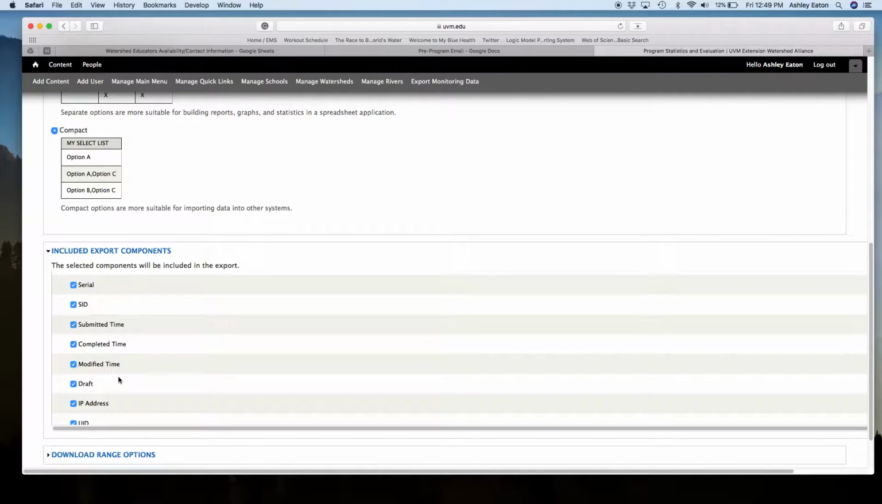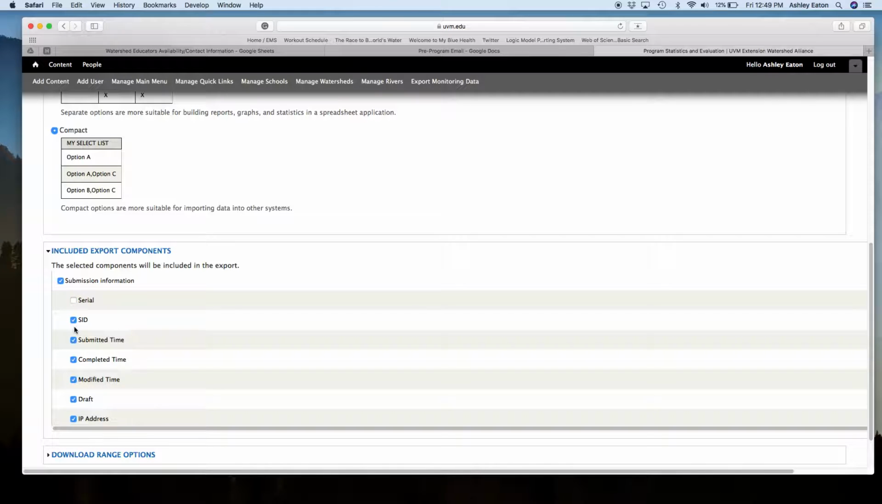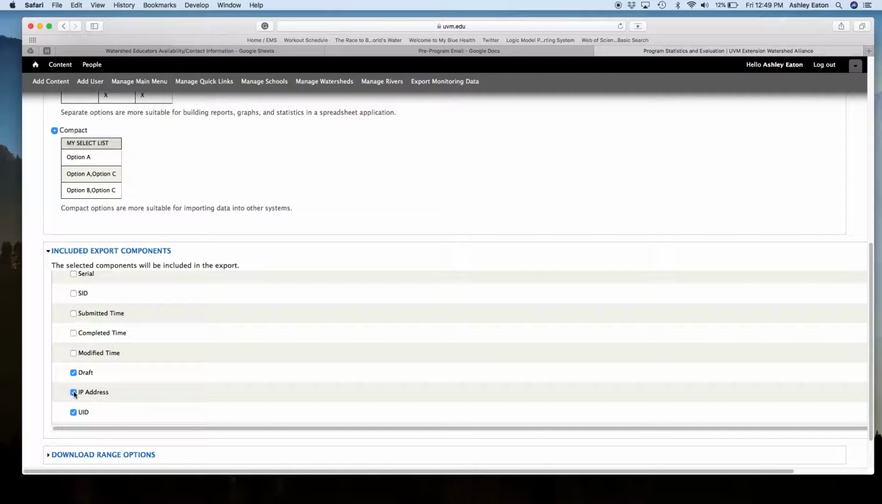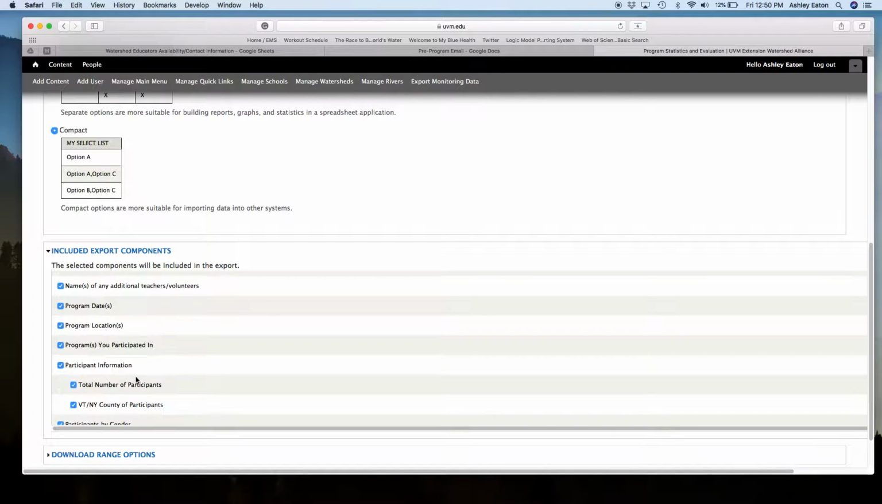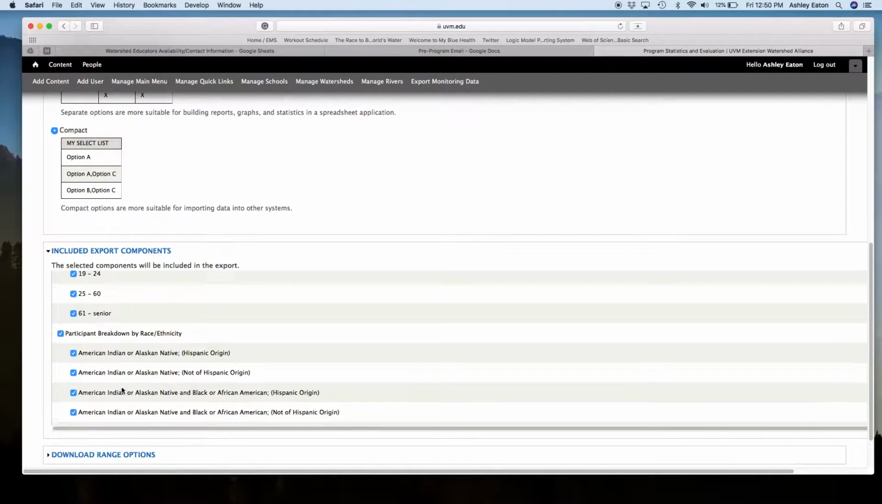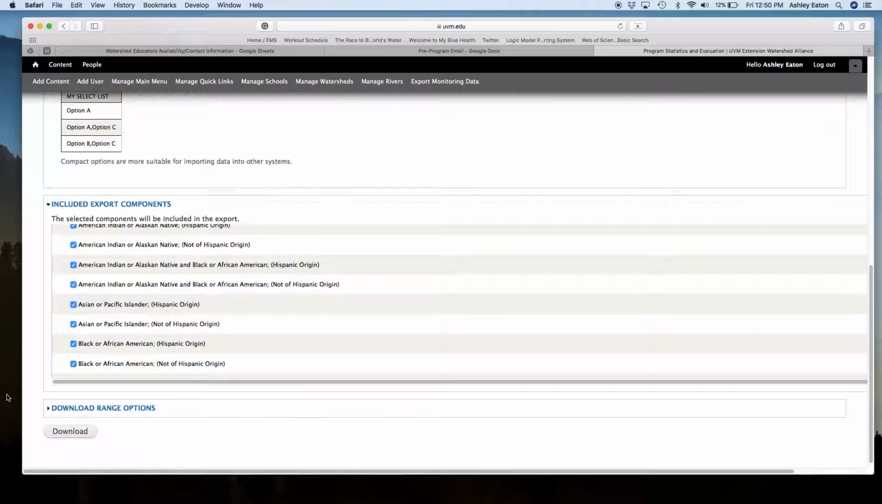Usually I take off the things like, I don't need to know the serial, the SID. I don't really care about submitted time, completed time, modified time. Draft, okay, I don't need to know the IP address. And then I'll keep the rest of this information as all of the stuff that I'm going to want. This is the information that we're going to need.